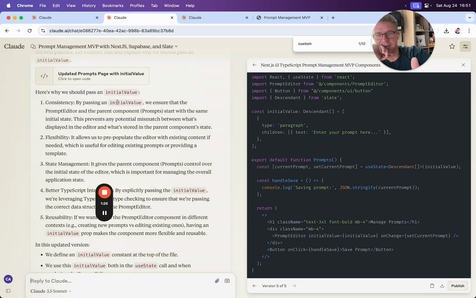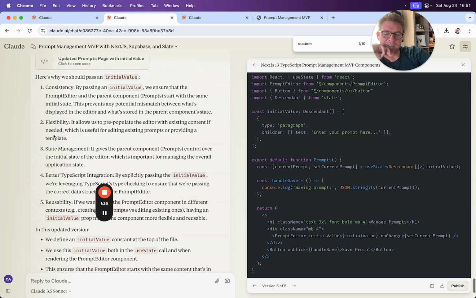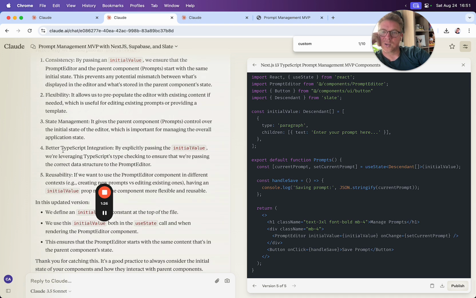Consistency. That's okay. Ensure that prompt editor and parent components start with the same initial state. I mean, that's true. That's a good thing. Flexibility, that's okay too. I mean, it's nice to be able to have flexibility for that. State management. It gives the parent component control over the initial state of the editor, which is important for managing the overall application. And really, this one's the big one.